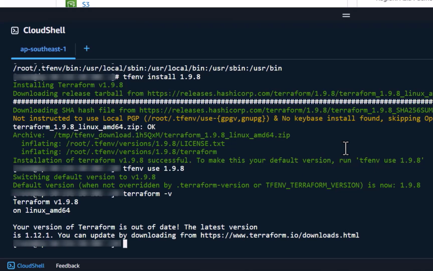You might also see a message stating your Terraform version is out of date. This is normal and refers to the globally latest Terraform. But for our module, this is the correct one to use. Terraform is now correctly set up in CloudShell, and we're ready for the next steps.